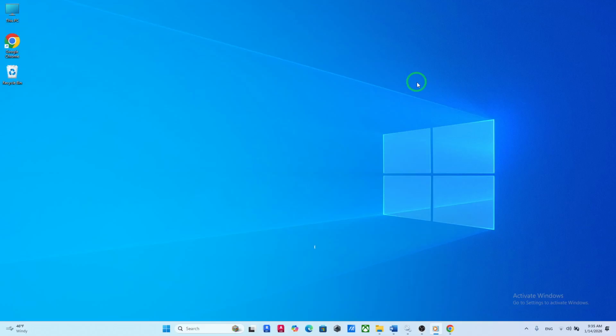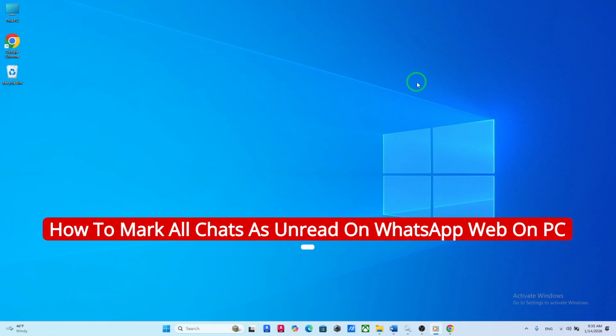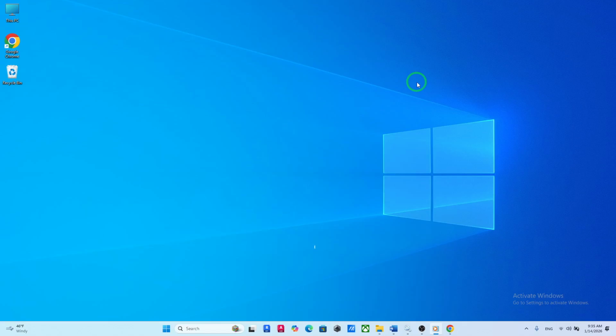Welcome to this quick guide on marking all chats as unread on WhatsApp web on PC with the latest update. If you're catching up on messages and want to flag conversations without opening them, this method keeps everything neatly in view. First, open WhatsApp web in your browser and log in if you're not already connected.